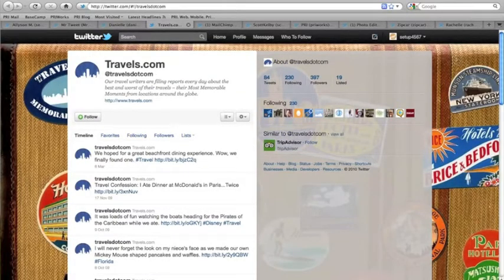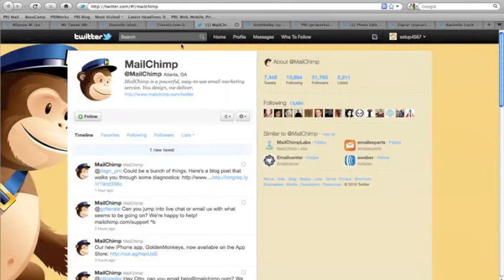Travels.com is a great example of setting your background to match the content that you're tweeting about. So this is obviously a travel company and they've got these great vintage travel stickers filling the background of their account.